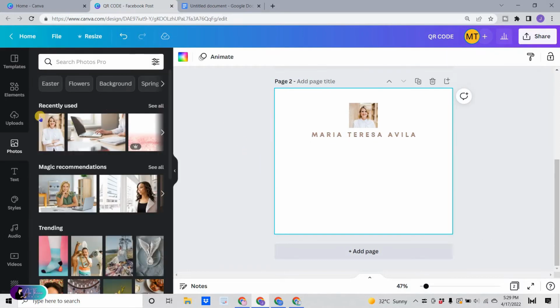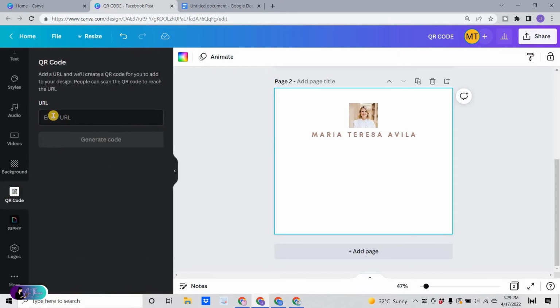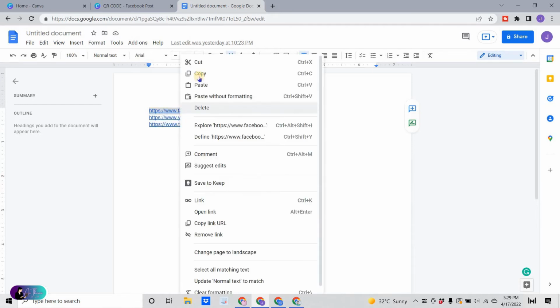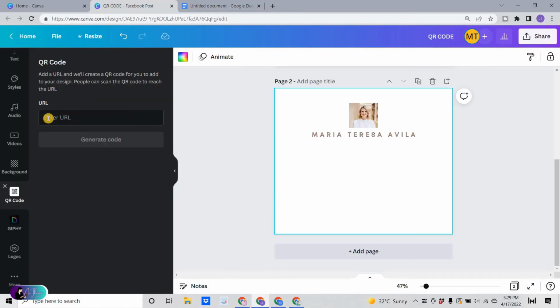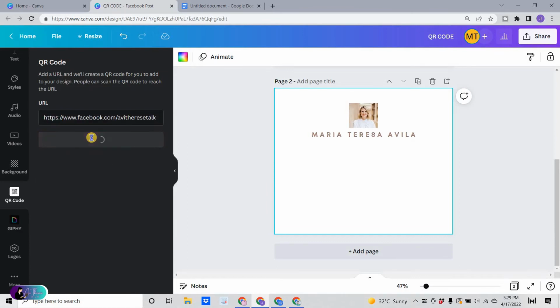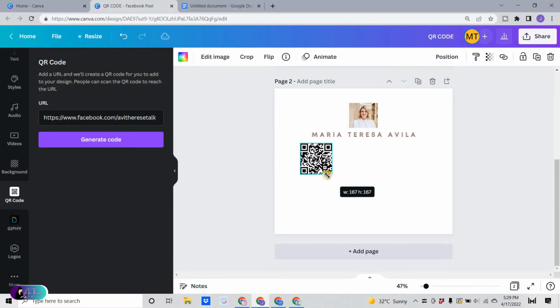Let's now create a QR code. On the left toolbar in here, go to QR code, this one, QR code, and enter the URL you want to generate. For example, my Facebook page, copy that one, and enter it in here. Click on generate code. And there you go, you have a QR code. So it's really up to you if you want to create more.